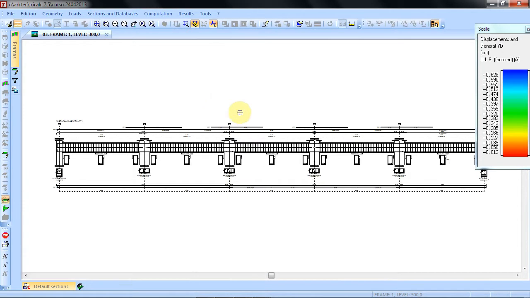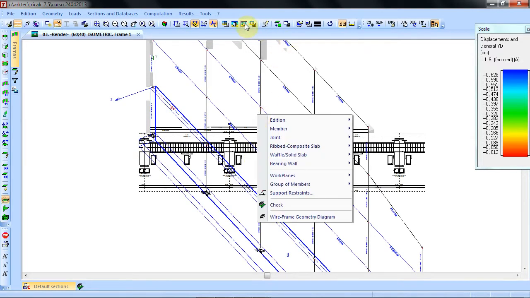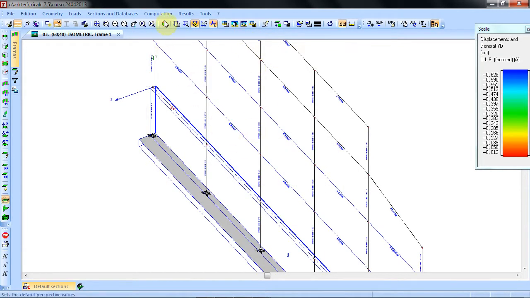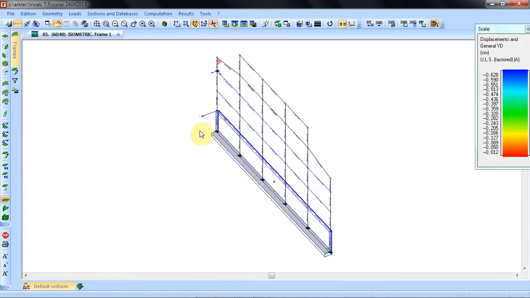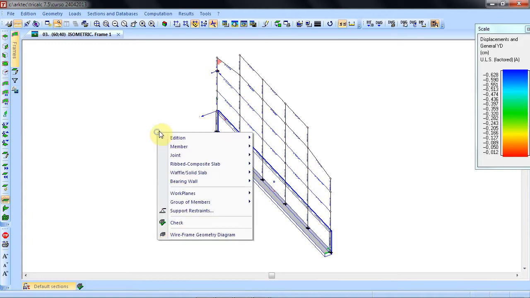Okay, this is a little presentation of the capacities of TreeCalc. You can also draw all the reinforcements for slabs, shear walls, but this is only a little preview.